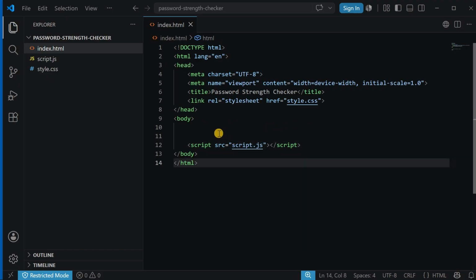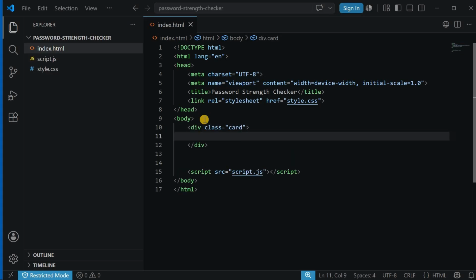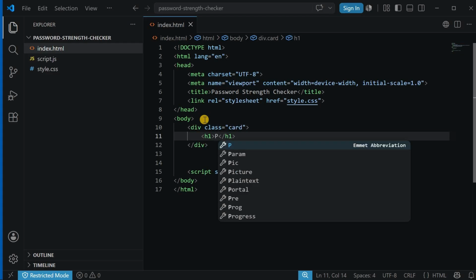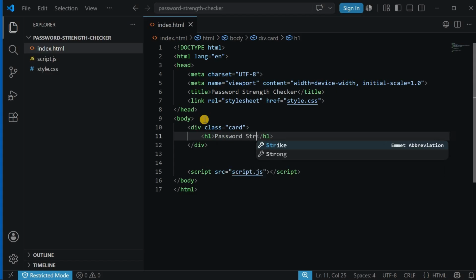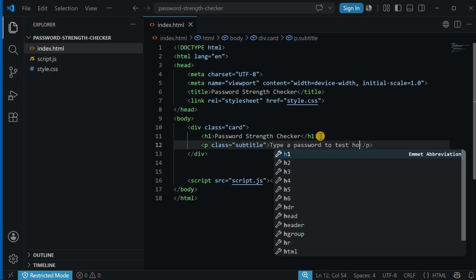Now I'm going to start with the HTML. Just below the body, I'm going to add a div with class card, and inside card, I'm going to give it a heading, and the heading is going to be pretty much the same: Password strength checker. Below the heading, I'm going to add a paragraph, and I'll call it subtitle, and I'll just say, type a password to test how strong it is.